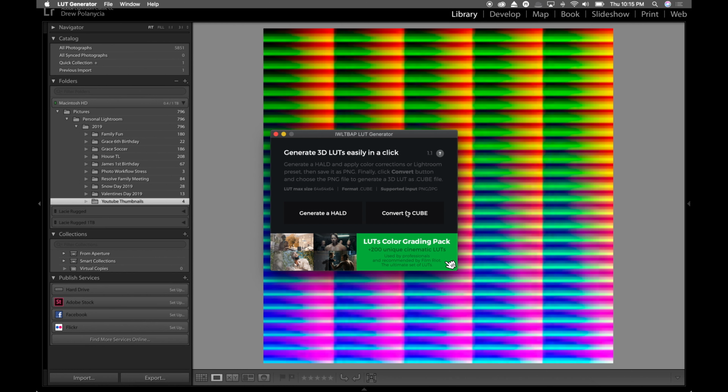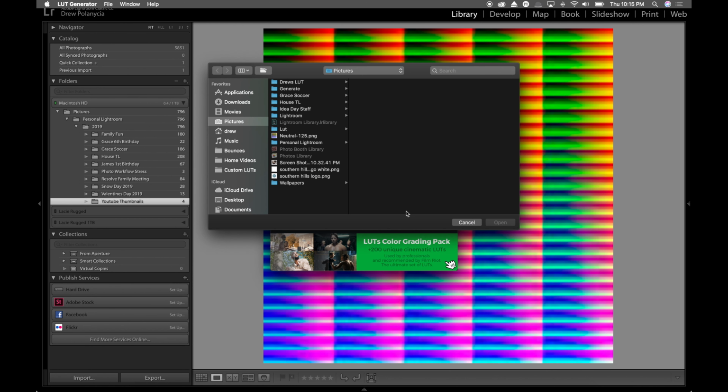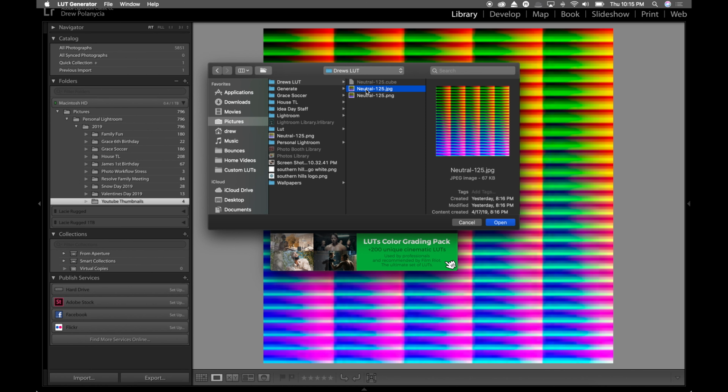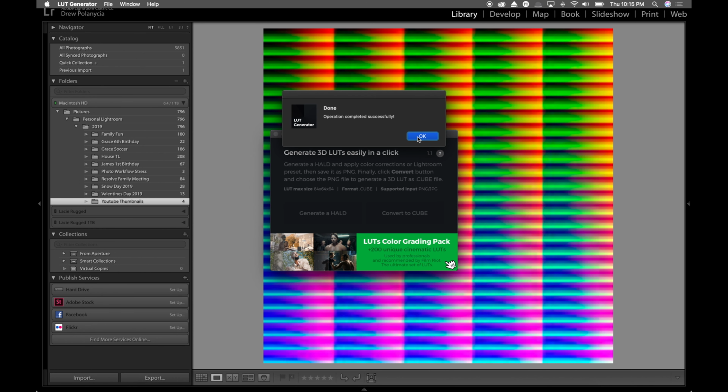You're going to hit convert to cube. So when you do that, it's going to pop up a Finder window again, and you're going to point it at the folder that you exported that JPEG to. It's going to be called neutral-125 JPEG, and hit open. Now it's going to say, hey, your operation is completed successfully and you're done.